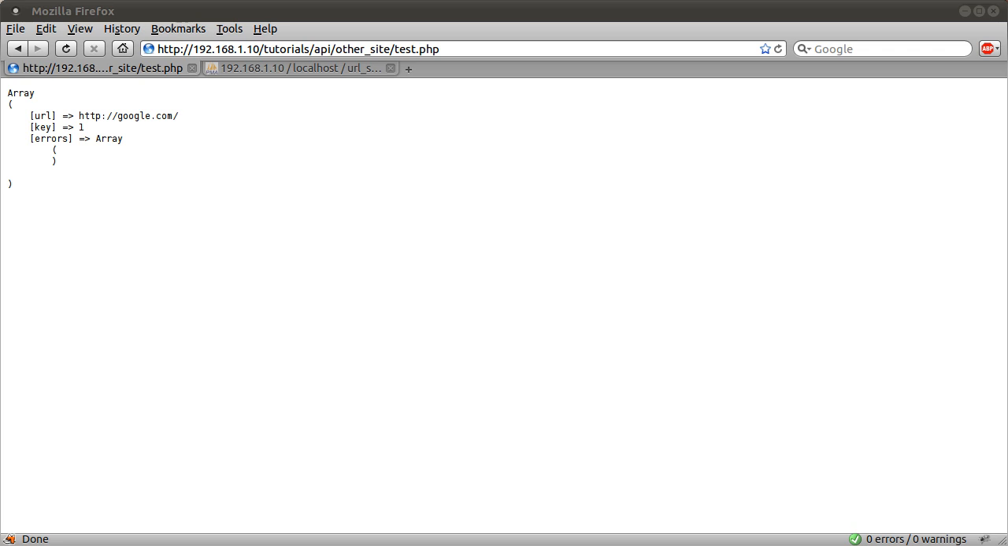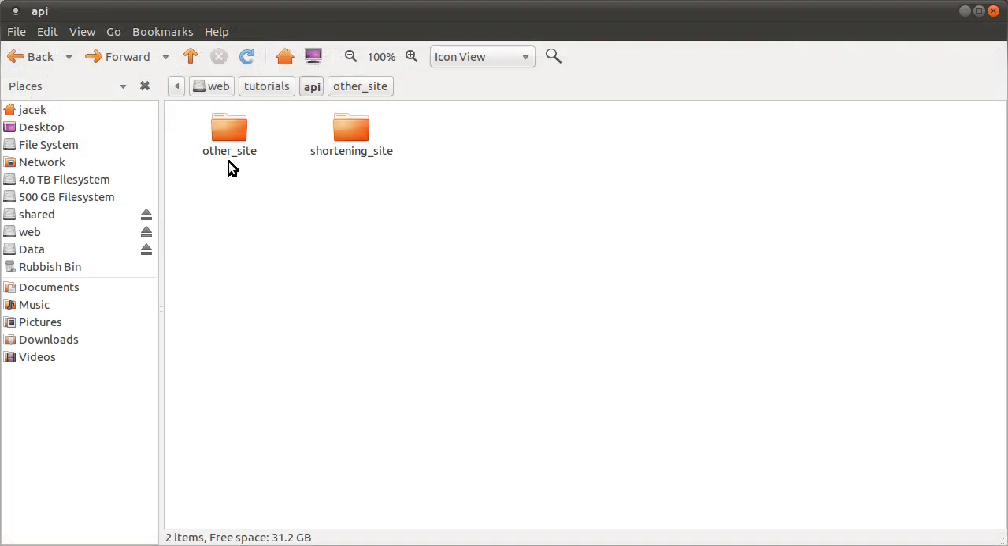Okay, so the system we're going to be creating is, well actually, say this is the folder we're going to be working in. This shortening site is the URL shortening website that I made in the URL shortener tutorial series, and this other site is just to simulate another website, any other application. It doesn't even have to be a PHP site, it can be any language at all, because the format we're going to be encoding the data with is universal.